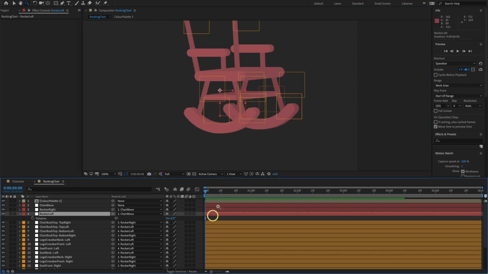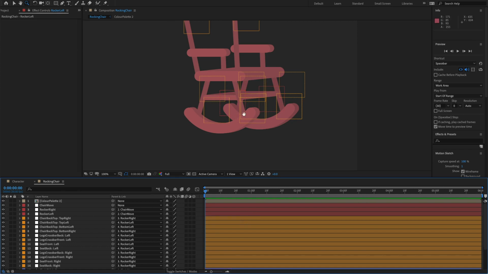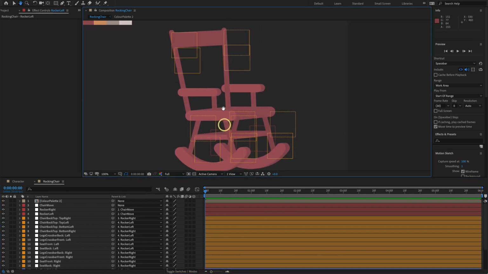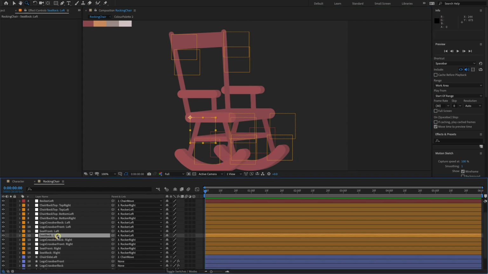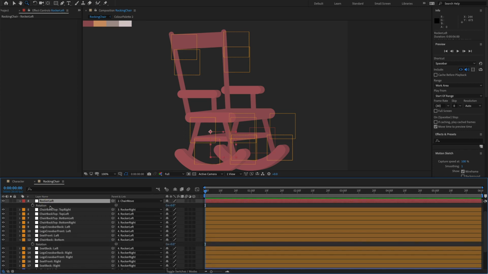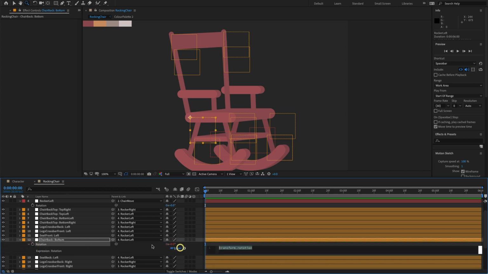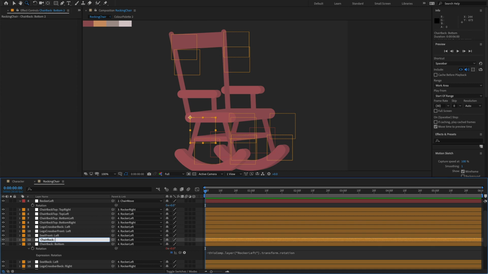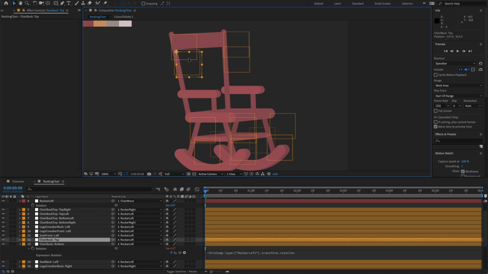Now we just need to add some more bars for the back of the chair, but we need to make some new nulls to parent these to. Duplicate Seat Back Left and rename this Chair Back Bottom. Link the rotation of this null to the rocker left rotation, but make it negative. Duplicate Chair Back Bottom and name it Chair Back Top. Move it up to the top of the chair on the left.